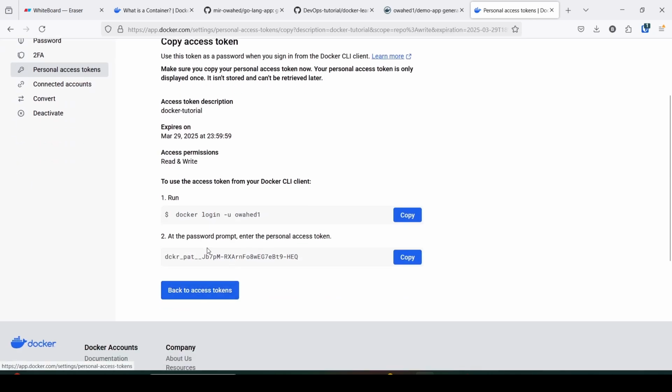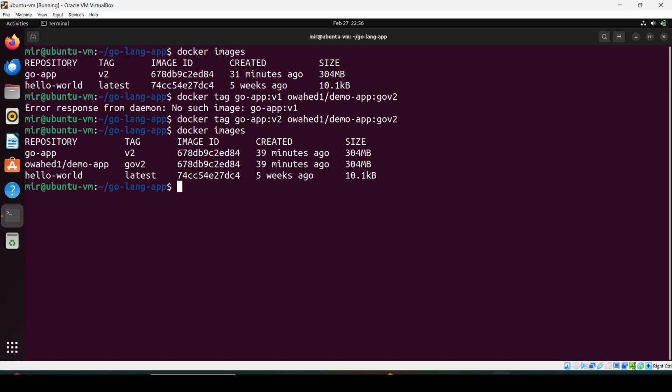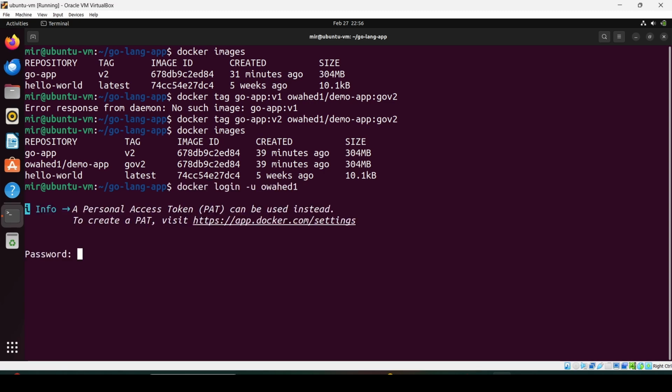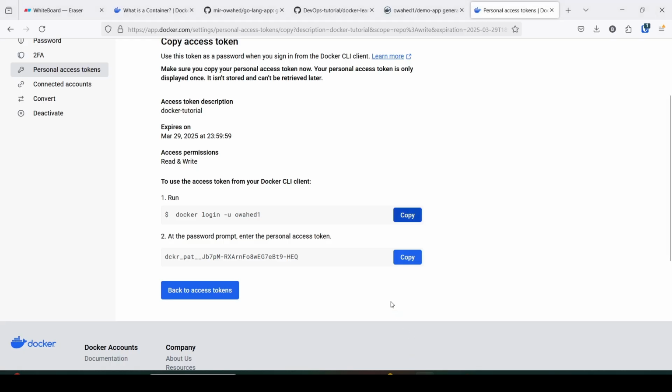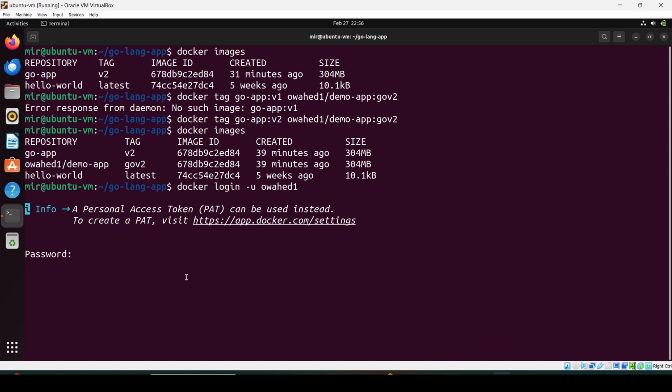Just copy the command, go to your local machine and paste it here. Here you can see docker login -u, this is my username, and hit enter. Oh, sorry, use the password, and this is the password. Copy and paste here and hit enter. Wait a little bit.